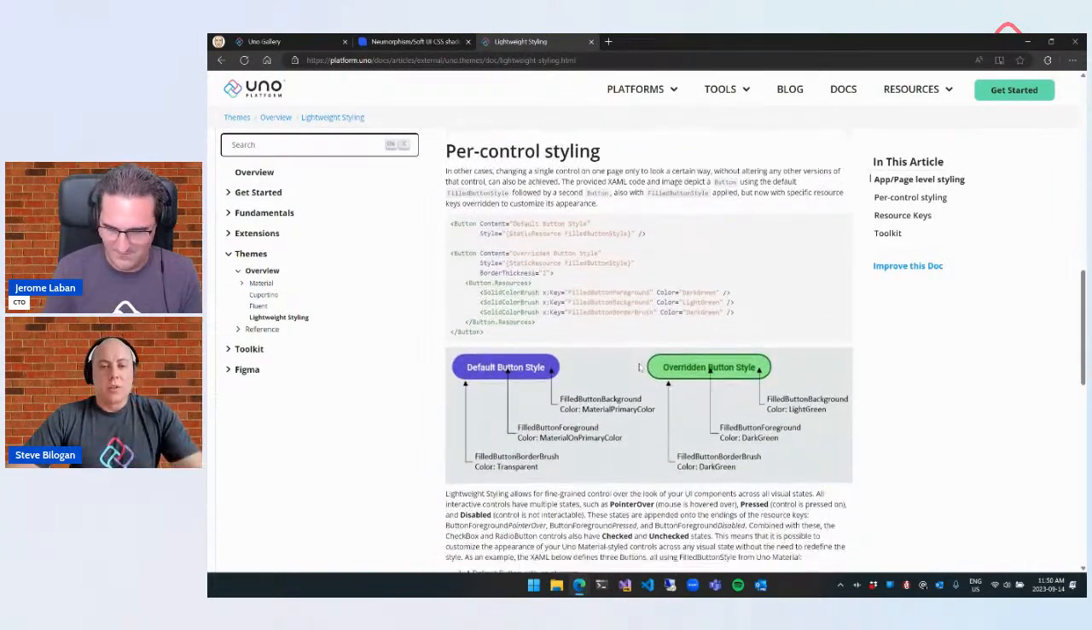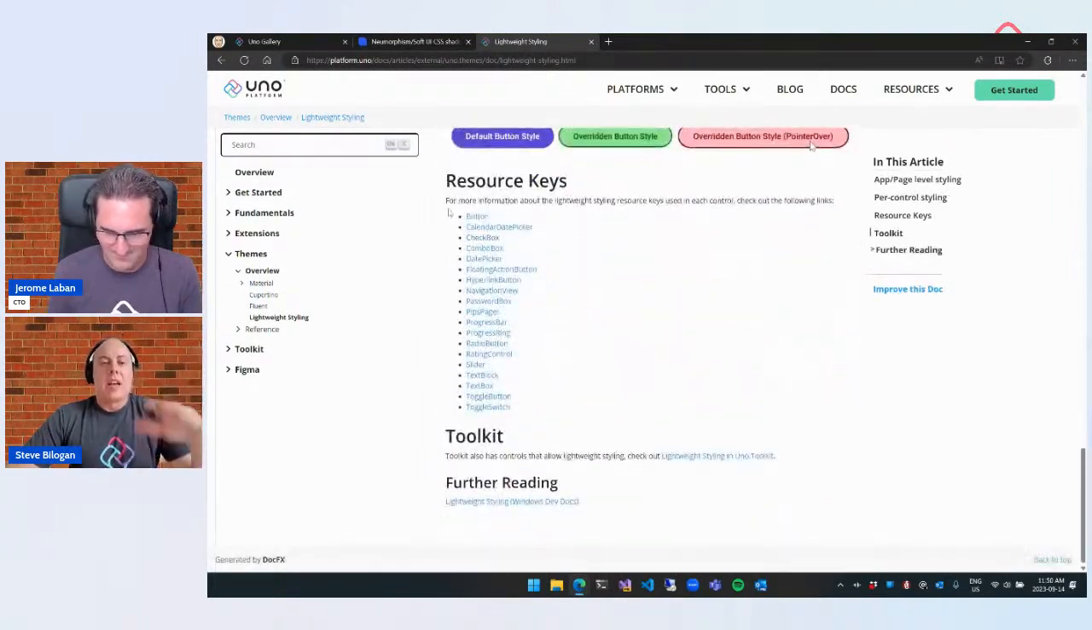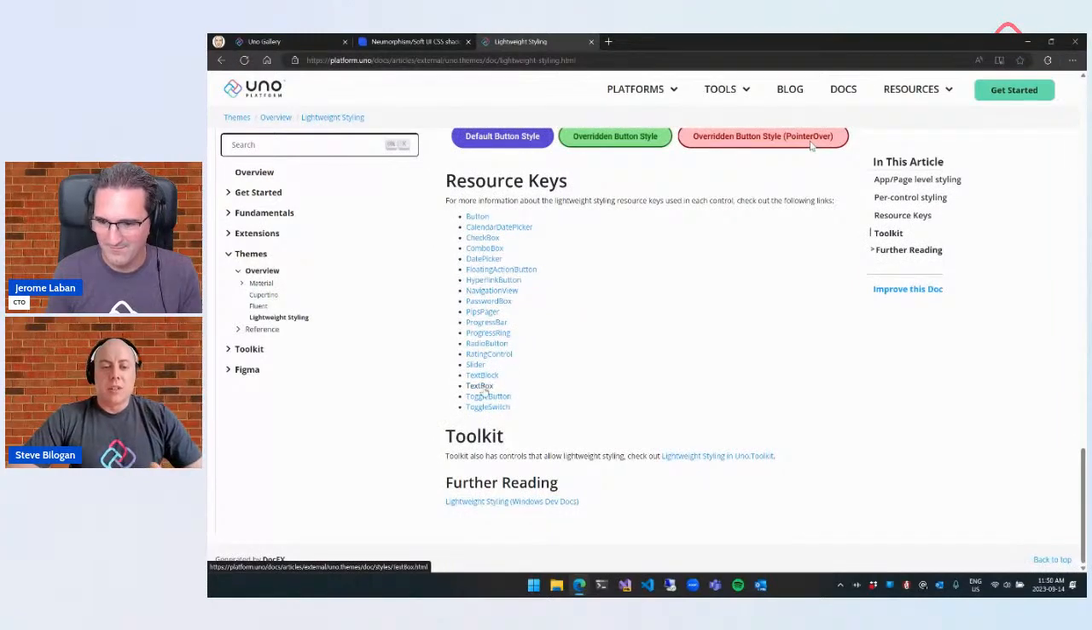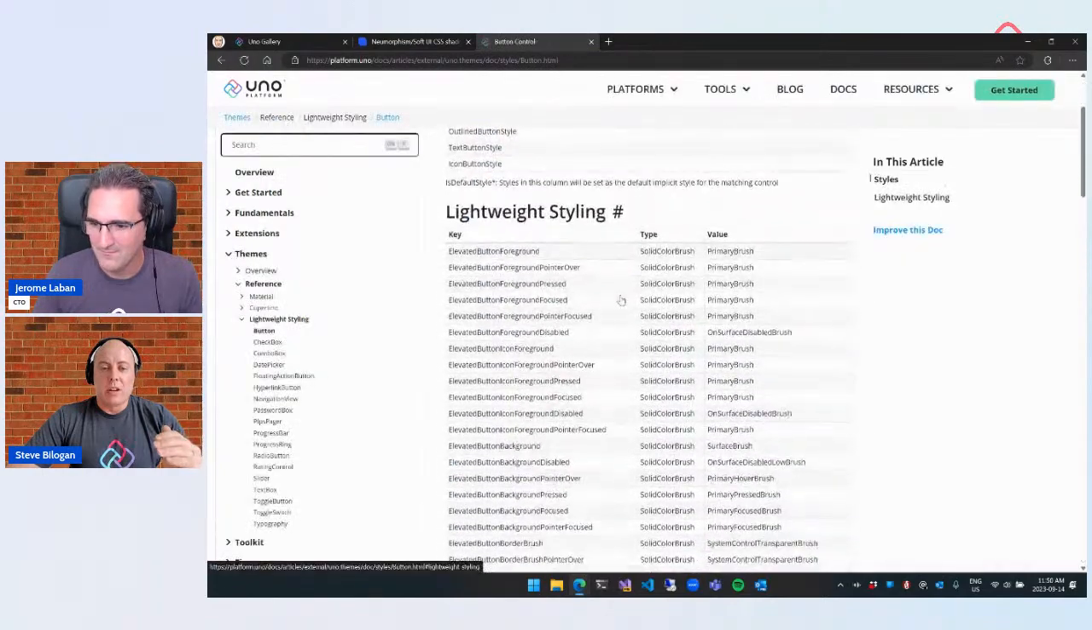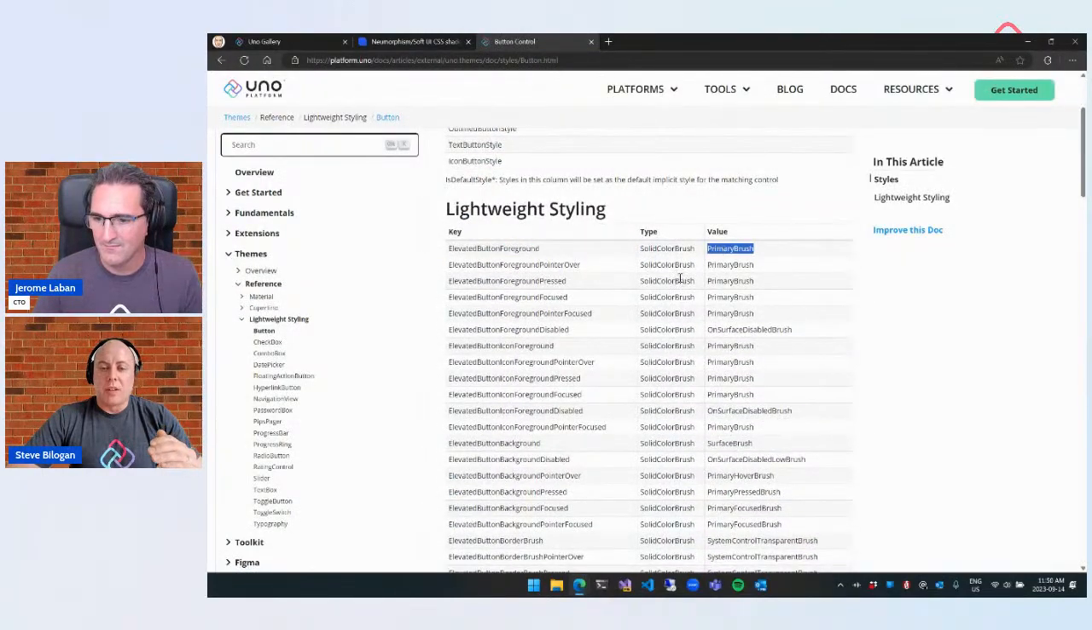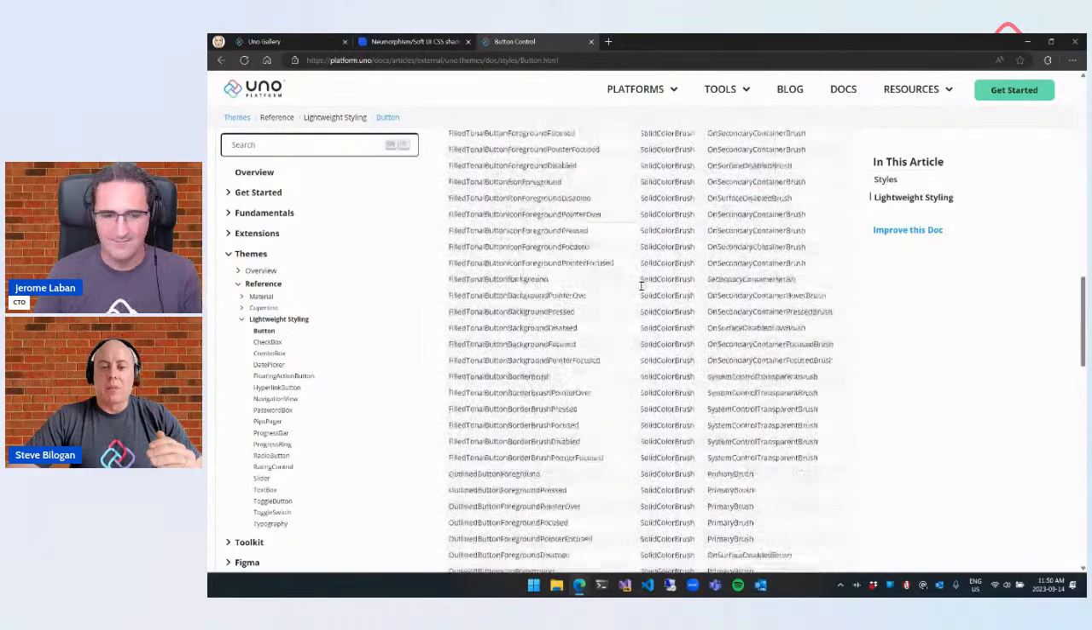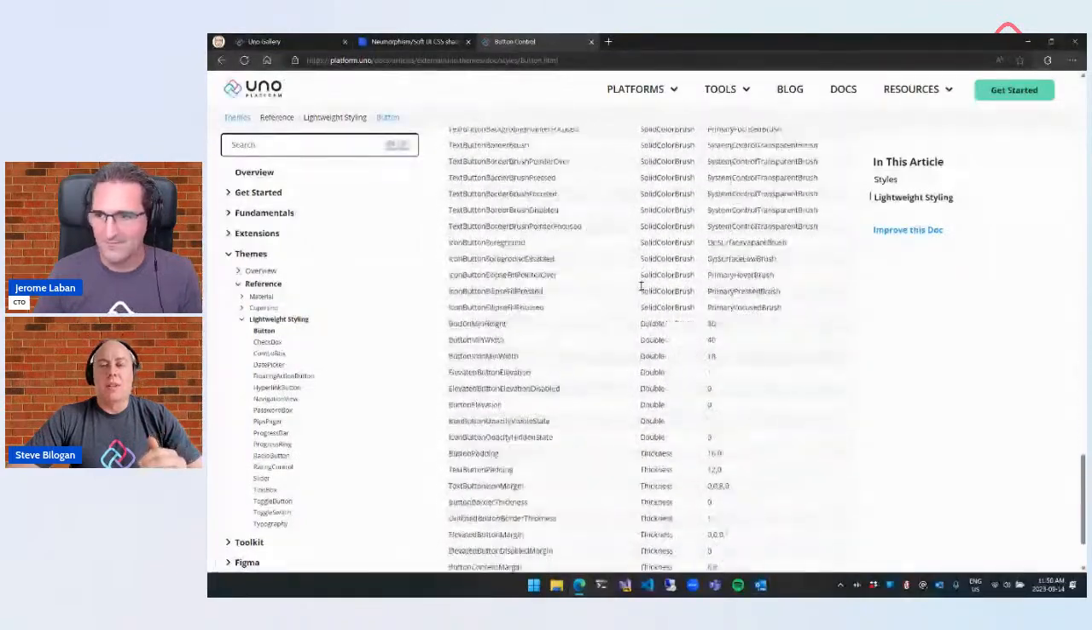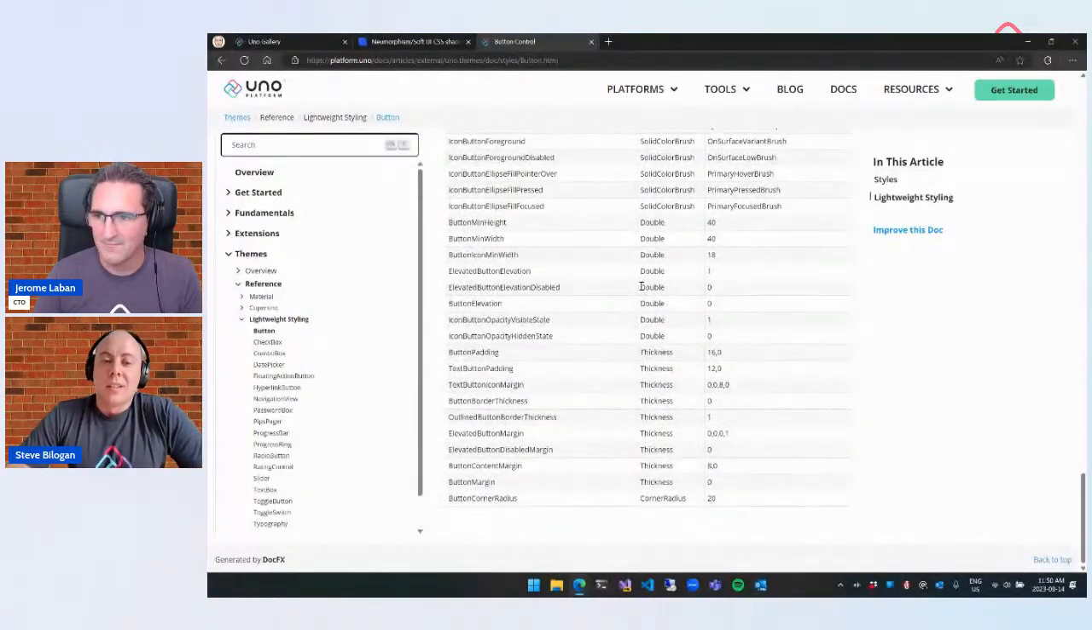And so this is doable for all the controls. You can do it at a per control, at a page level, at an app level, and all the available lightweight styling resource keys are available for each control. And you can see them here, the type, the values they are by default, and everything that's available for you to override is all in the documentation on our website. So that's it for lightweight styling.